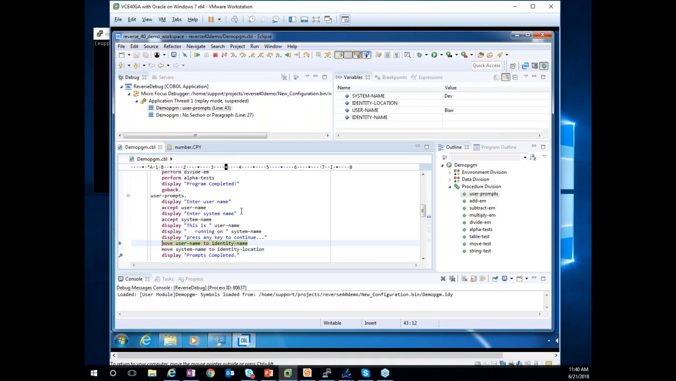Now, when I'm using the reverse debugging feature, breakpoints take effect whether I'm going forwards or backwards. So if I set a breakpoint back at the beginning of this paragraph, and then I do a reverse resume, I'll zoom back to the beginning of the paragraph. And at this point in the execution, the prompts have not happened yet. So the username and identity name fields that were accepted are currently empty.